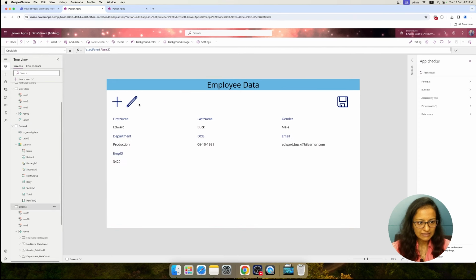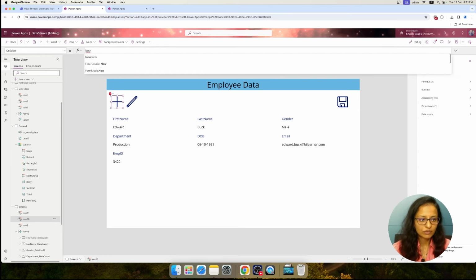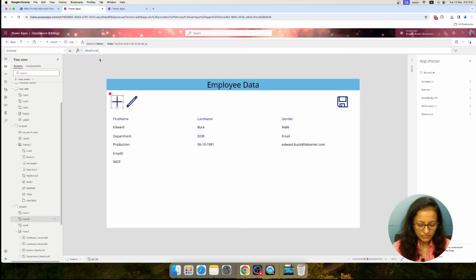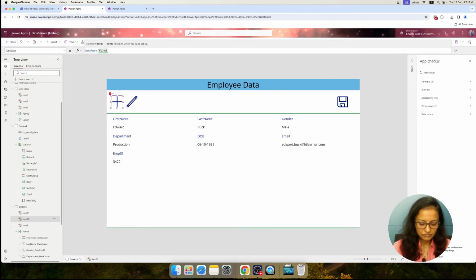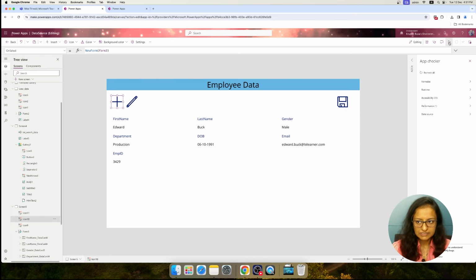go to that screen, and here you need to click on edit, or you need to click on new, click on add new, and then you need to write new form and then the name of the form, that is form 3. So this is form 3, and when you click on save, it will automatically save.